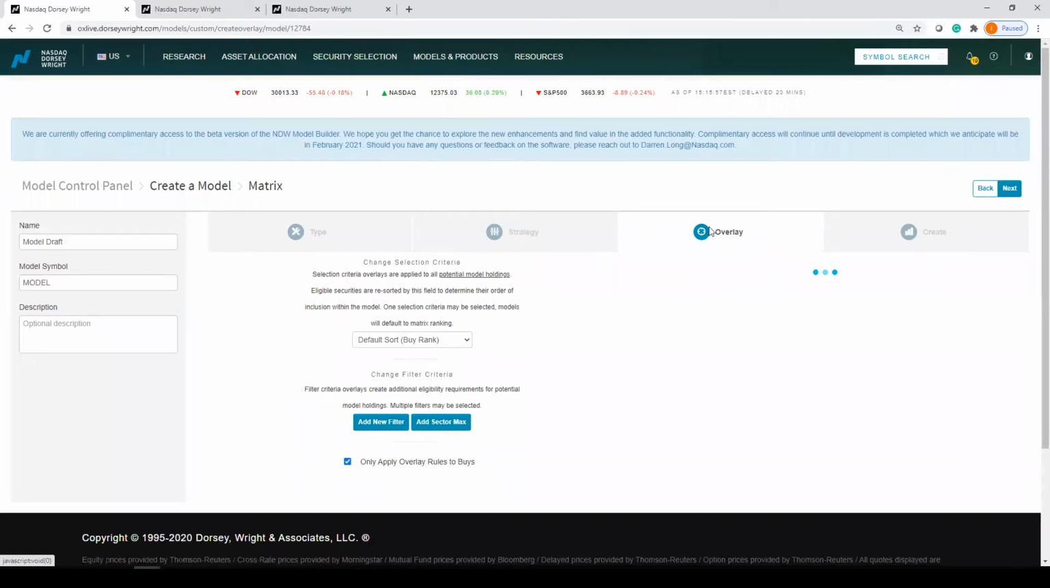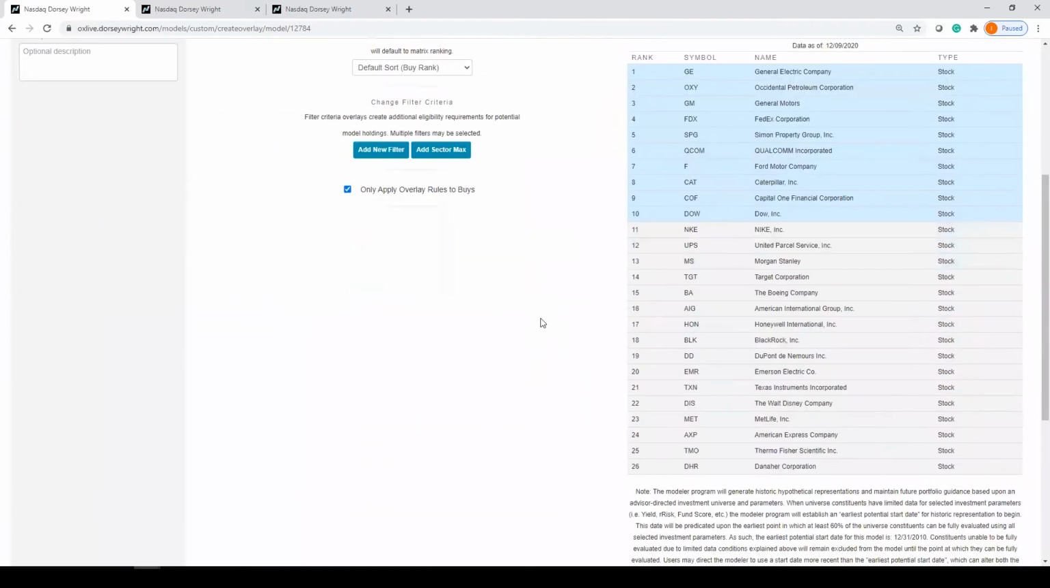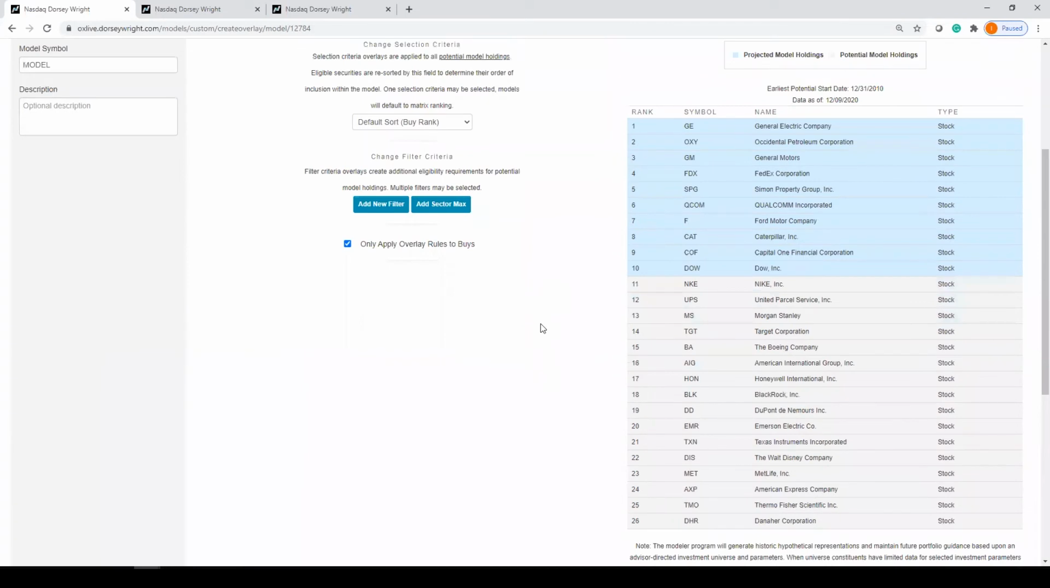So this overlay page is going to give you the opportunity to come in and choose some different criteria that you want to implement into your model. So if you're looking at it now, you see that the list is shortened pretty significantly from the list that we had on the prior page. Now you're only going to be looking at those names that are above your buy criteria. So I remember our buy criteria was anything in the top 25%. So it takes those 26 names, moves those over here.